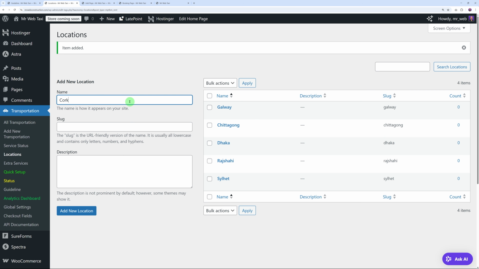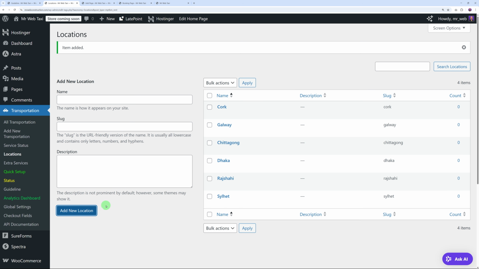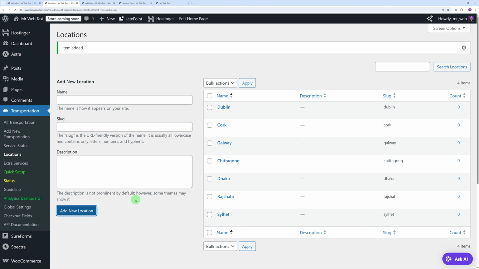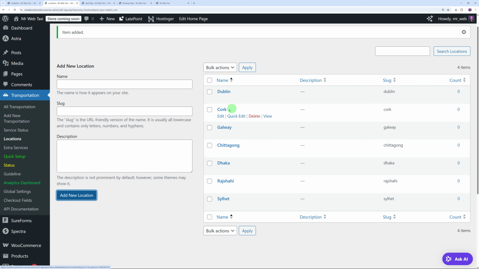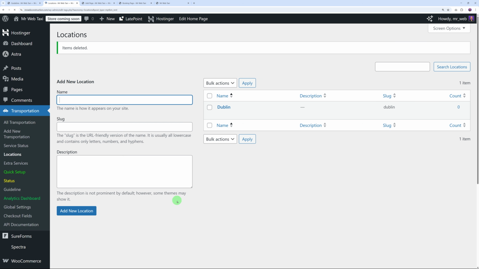So I could add Cork maybe, okay? Add new location, and then maybe Dublin as well. Just like that, add new location. Now, if you have only one location, like for instance, for us, we would be based in Dublin only, that's the only city that you serve, you can delete the others, no problem whatsoever. All you have to do is select this, bulk action, delete, and then apply, and off you go. This is your only location in the country, okay? So this is step number 1, to add your locations.